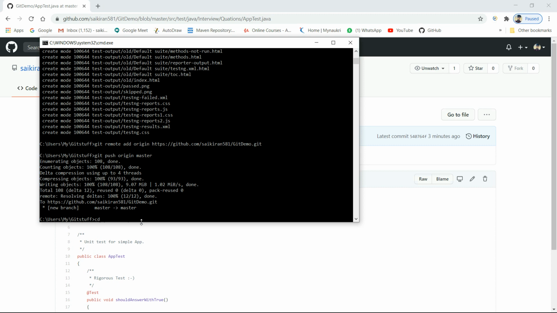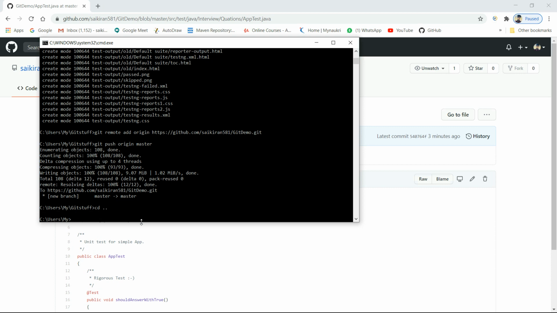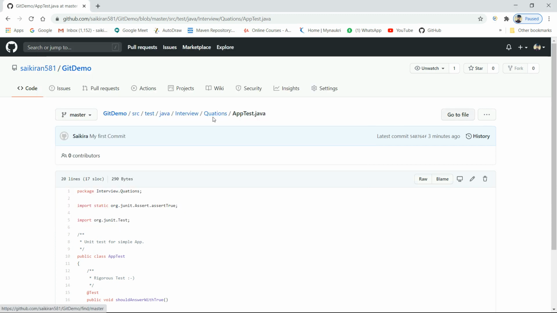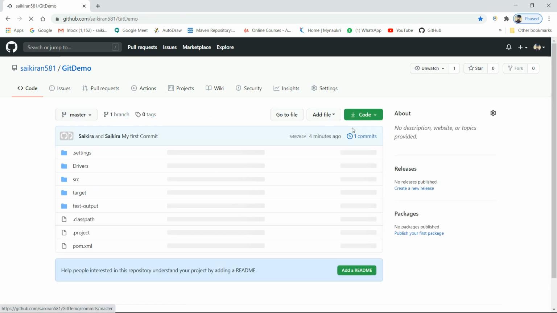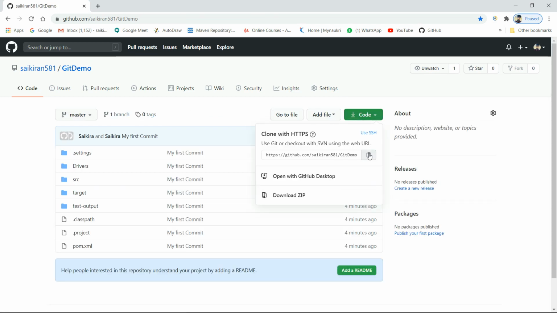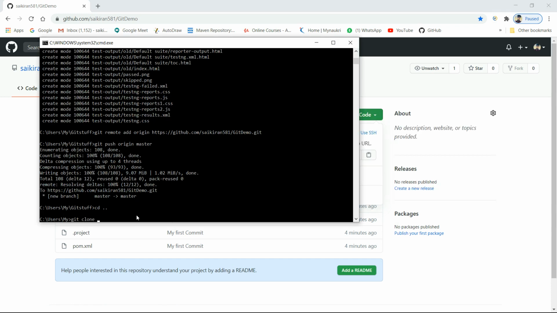This is how we can push the code into GitHub, and we can also pull the code from GitHub. For that we need to give the command cd space and git clone. Clone means extracting from GitHub. We are extracting from GitHub, and go to git demo, and here we have a link. Copy this link and paste it over here, and click on enter.